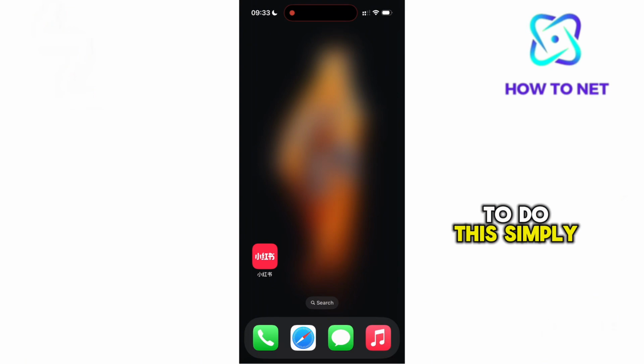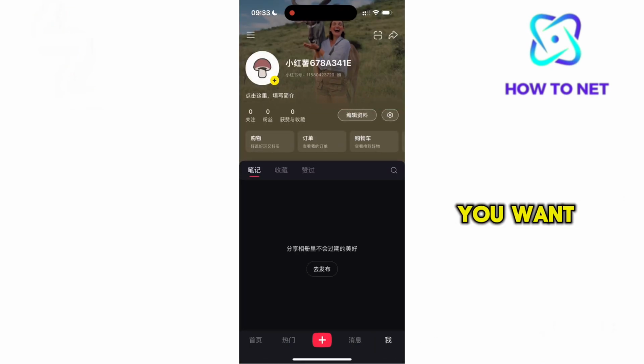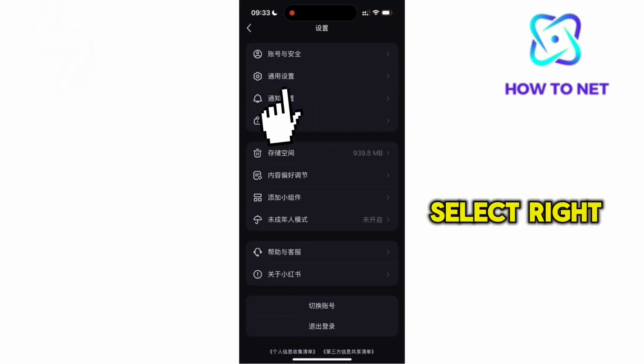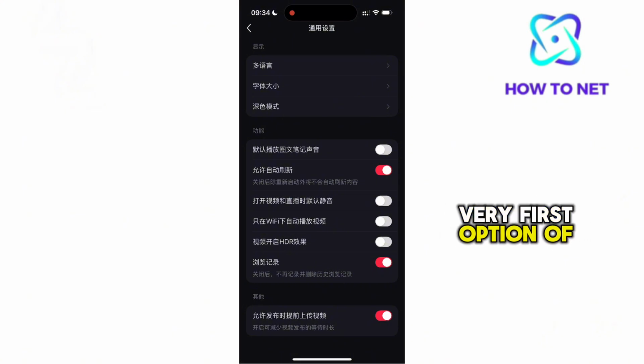To do this, simply head to RedNote. Tap right here to head to your profile page. You want to tap onto this settings icon. Now onto your settings page, select right here onto this second option. Then head to this very first option of language.